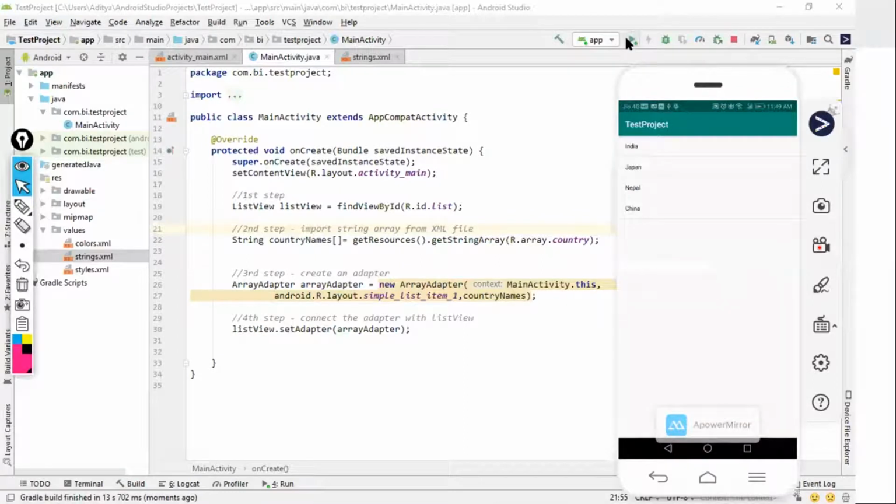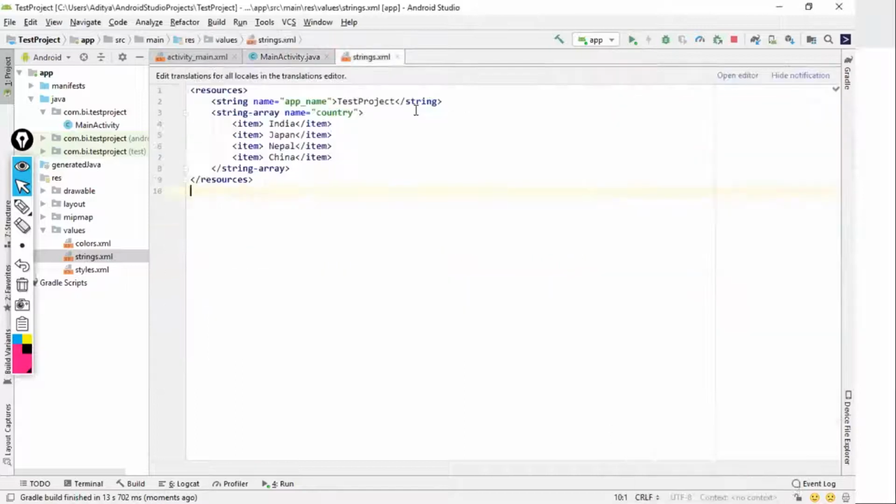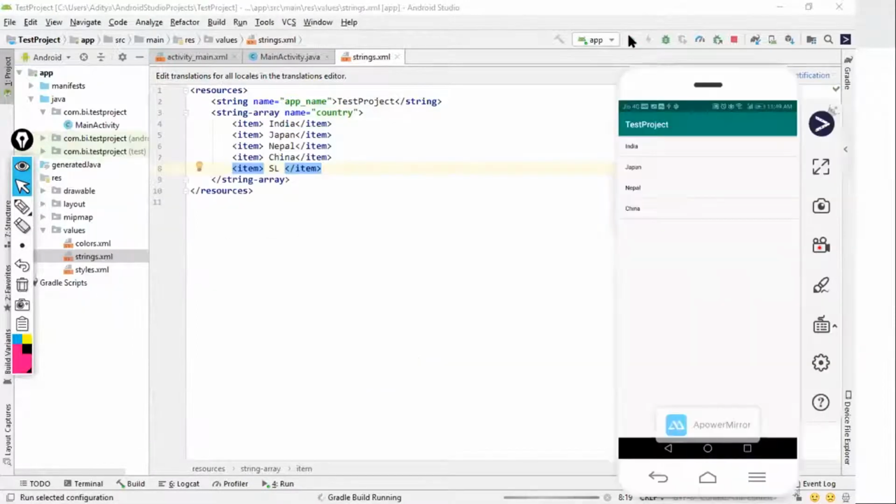Can you all see the changes? Now this is a better practice. For example, if I want to update the names of countries, I'll just go to string.xml and write an item, and let's say any country whichever I want to add over here. Let's say Sri Lanka. I'll run the app. That's it. So don't you think this is quite better compared to adding changes in Java? All the changes would be reflected in my application.